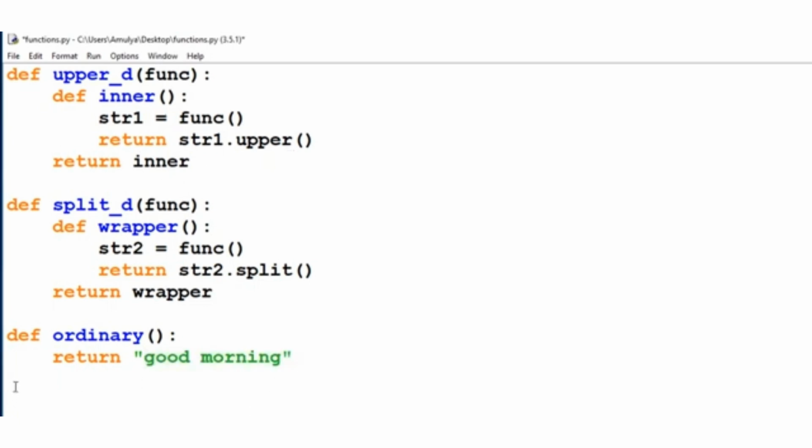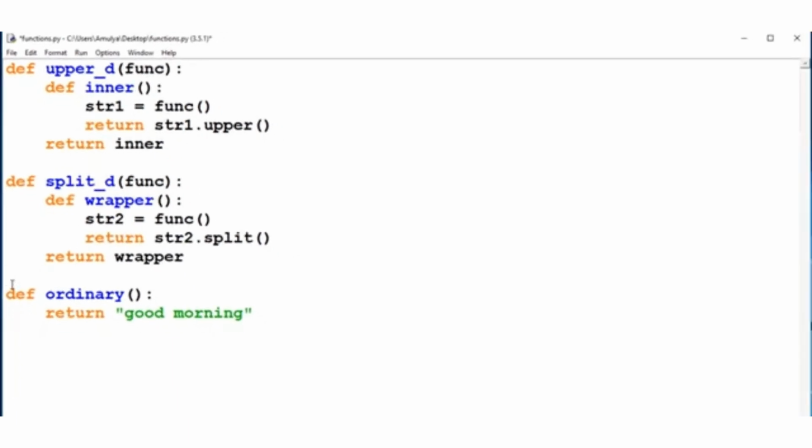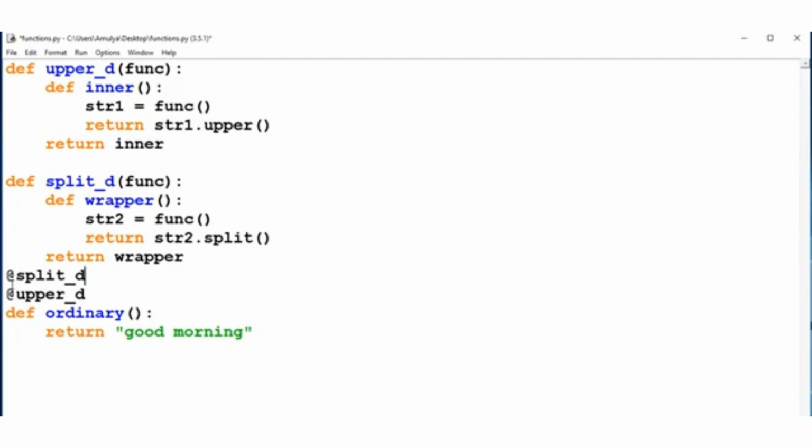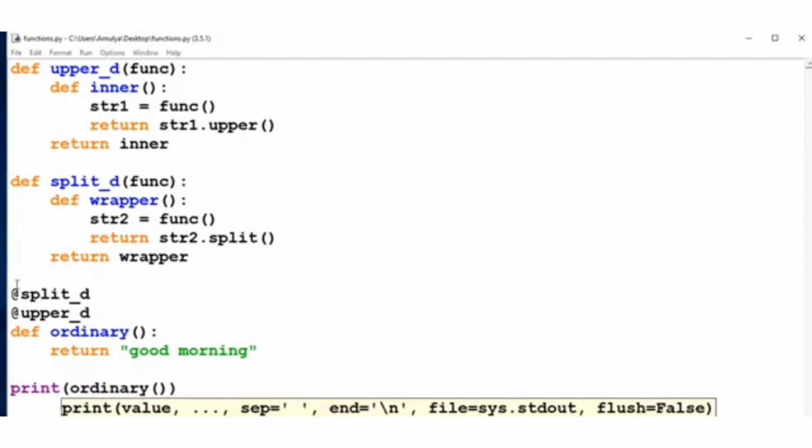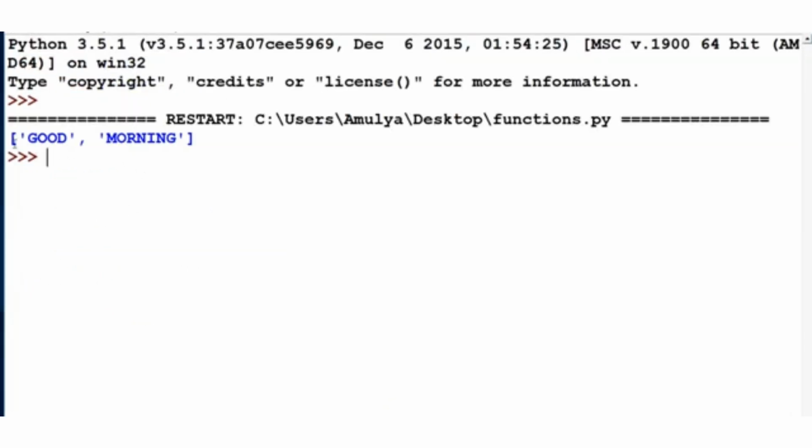Now here I need to use the decorator names. At first I'll use upper decorator. Next, above it I'll use split. And next here I'll call this ordinary function. So we are getting this good and morning. This string is converted to uppercase and it is also split.